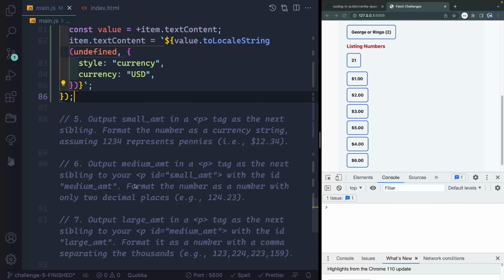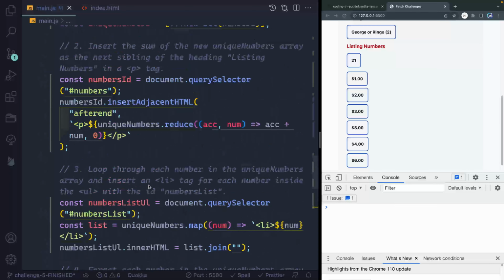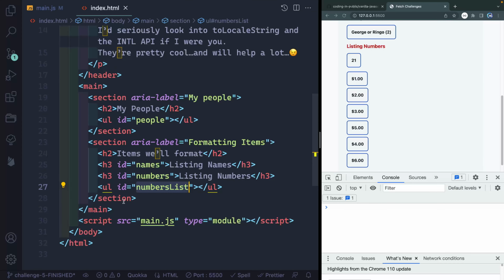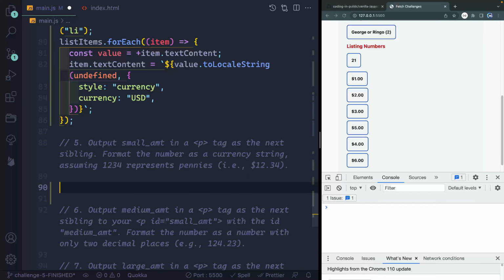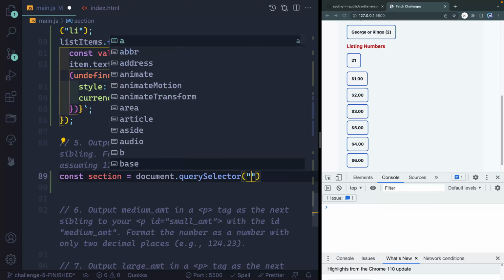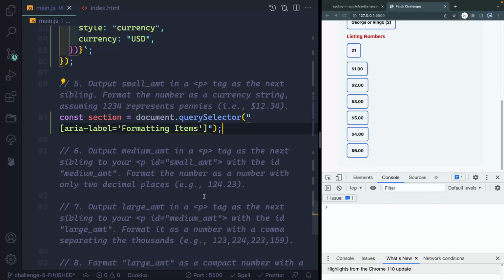Okay, next, output small amount in a p tag as the next sibling, format the number as a currency string. So I think all of these I'm just doing as the next sibling, so that I don't have to keep selecting things like this number's ID and working off of that. I think I'm just going to select the entire section and just append it to the end. So let's use this aria-label as our selector. So let me come down here and we'll just say const section equals document.querySelector, and here I'm going to select the aria-label formatting items, and I need to change this up. Okay, so now I've got that section and I can just append items to it.